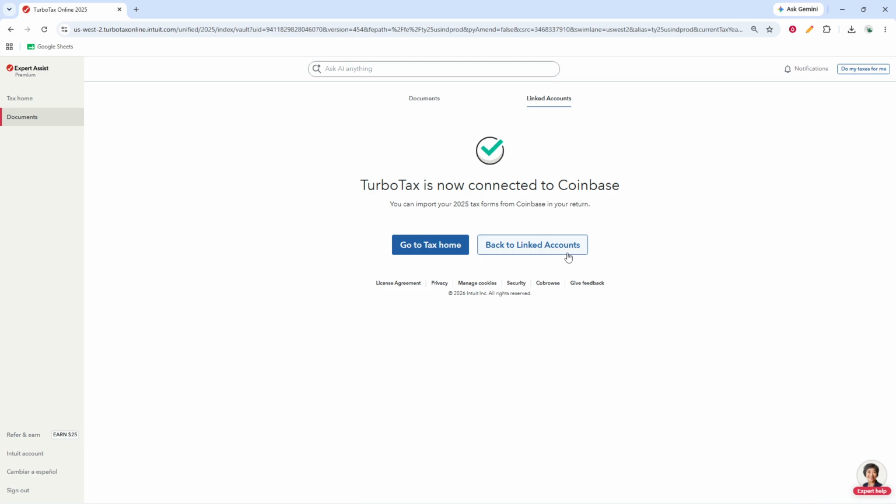Check the list of connected accounts and confirm that your Coinbase account now appears under Linked Accounts. This is the final confirmation that the connection was accepted and that TurboTax has recognized the linked account. Your Coinbase account is now linked to TurboTax and listed under Linked Accounts.